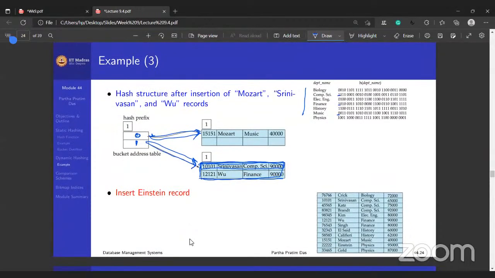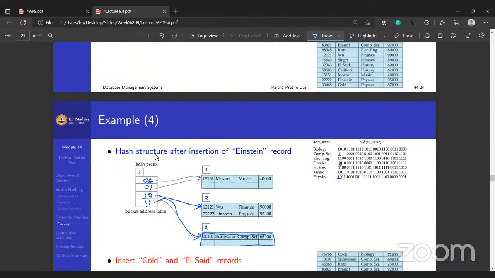Now if you insert the Einstein record, Einstein belongs to the physics department, right? Yes, sir. So you can see that this bucket is full. Its prefix bit is 1. So you have to split it up and increase the bucket addressable size. Previously we were using 1 bit. Now we have to use 2 bits, right? If you use 2 bits, what happens? 00, 01, 10, 11.